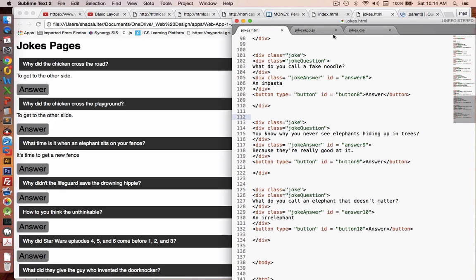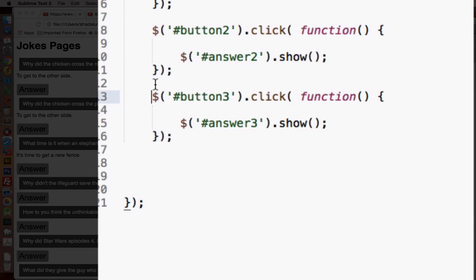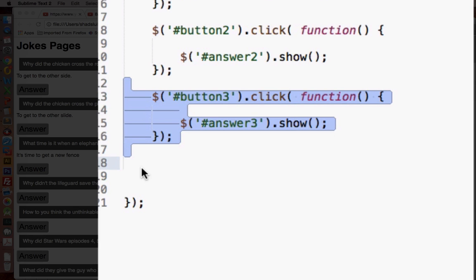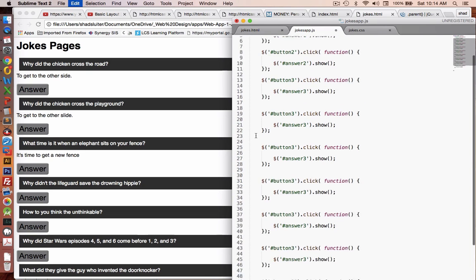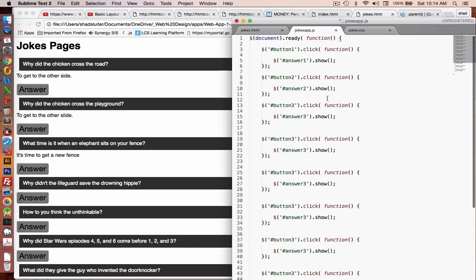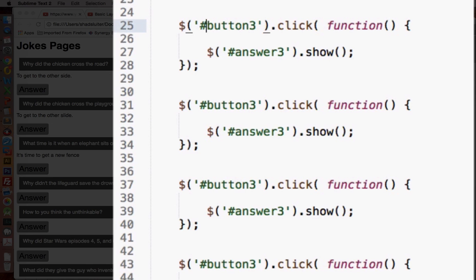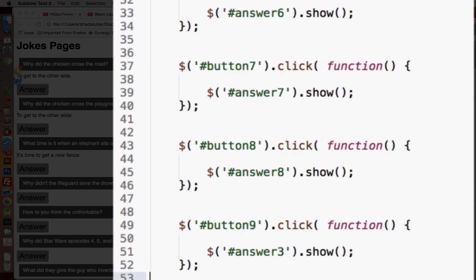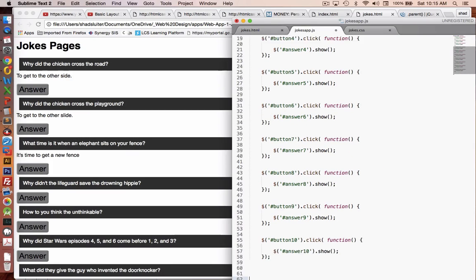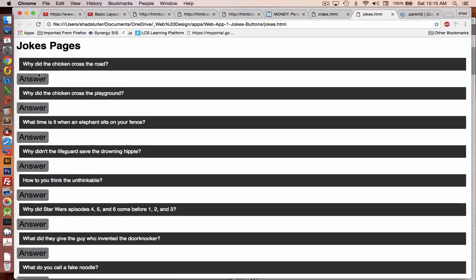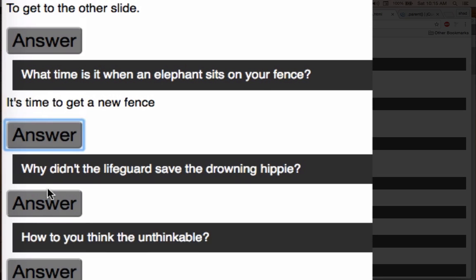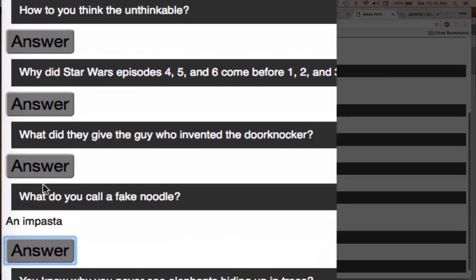So I need to go back into my code, into the JS file, and I need to make more button code. I'm going to copy and paste my 3rd button, and I'm going to create 10 of these, 1 for each joke. Okay, when I'm finished, I will save my work, refresh the page, and you can see that I have a joke and an answer button that seems to work for every single one of these.